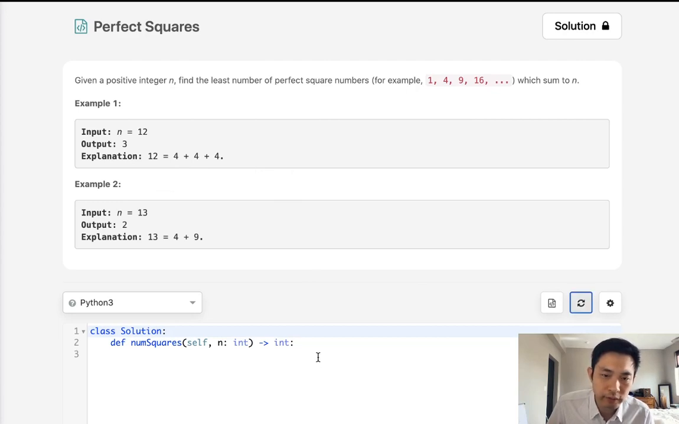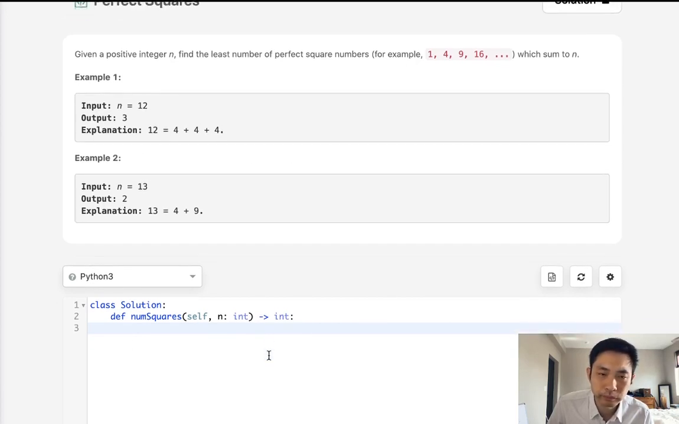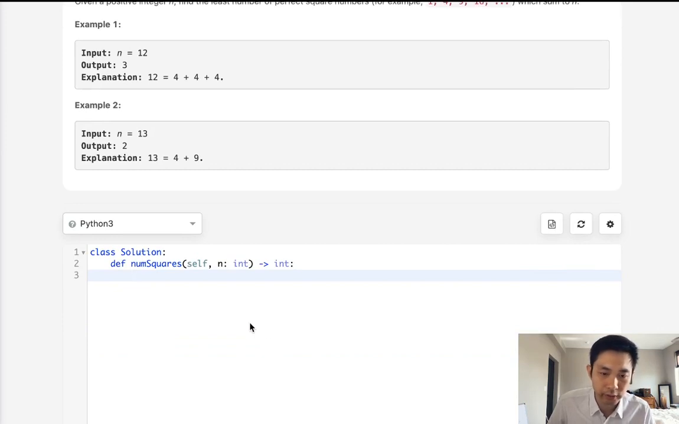This is a variation of the coin change problem, except now we're using these perfect squares, and we're just trying to find what is the minimum number of coins, rather than how many combinations there are.